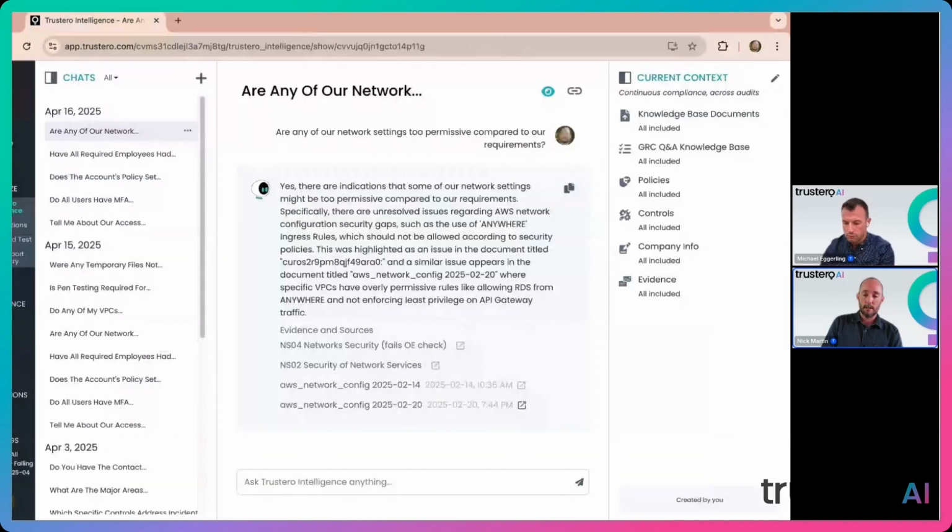So that's the level at which a compliance type person, compliance manager type, would be able to ask a question and get an answer that's phrased in a way that directly answers that question. So that's what we've got for the compliance manager.